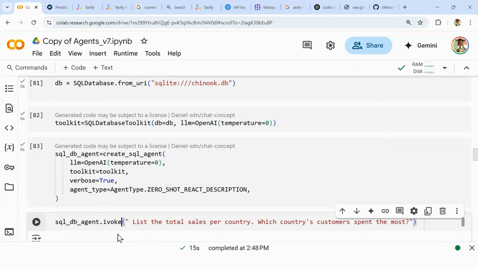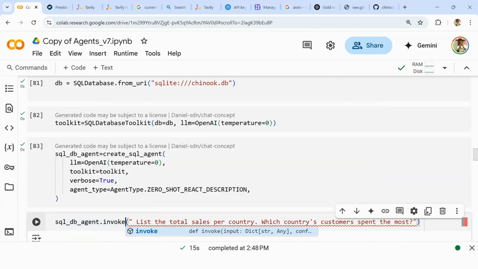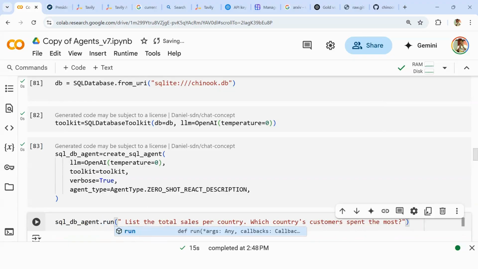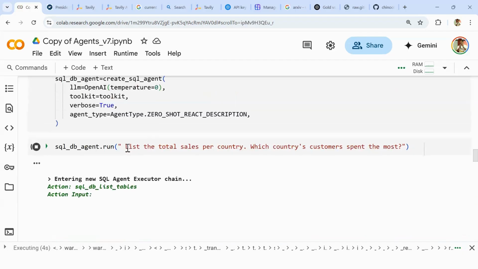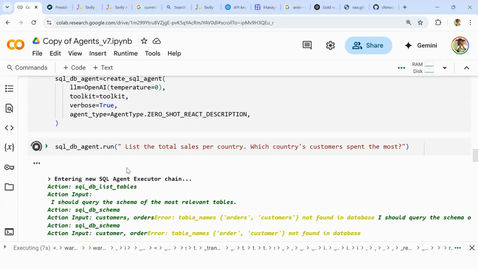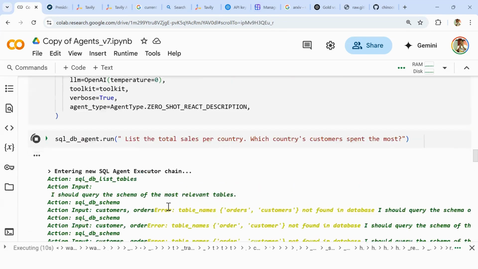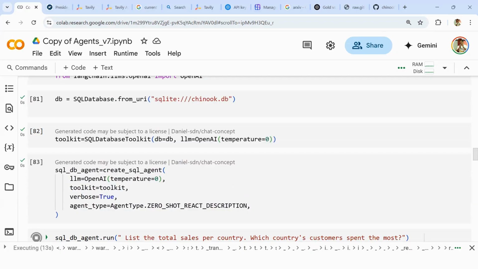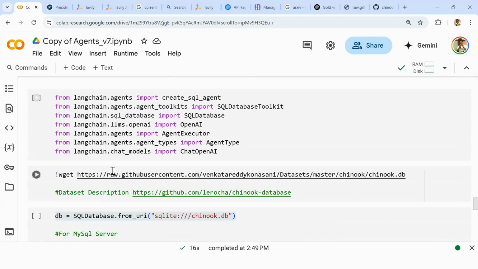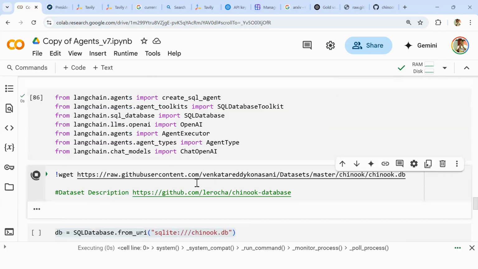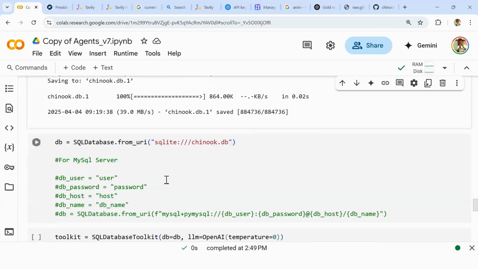SQL agent, shall I use invoke? Did I miss that? Invoke, or run. Agent executor dot run, does it work? Or invoke, does it work? Still it is throwing some error internally. What I'll do is I'll go to that SQL place and then execute from there itself. SQL agent, this is our file. Looks like we have to get that file.